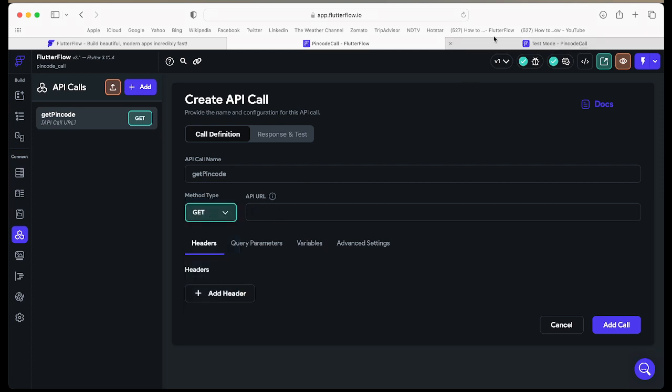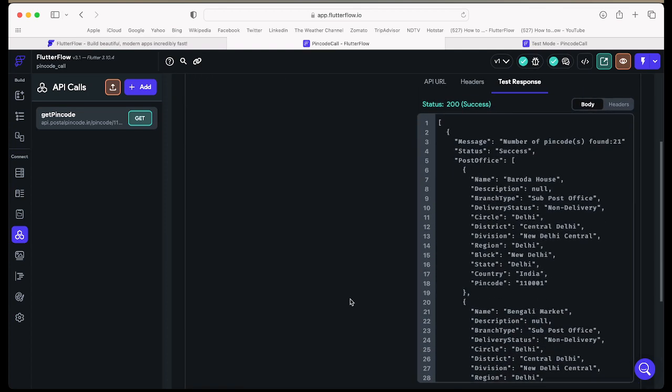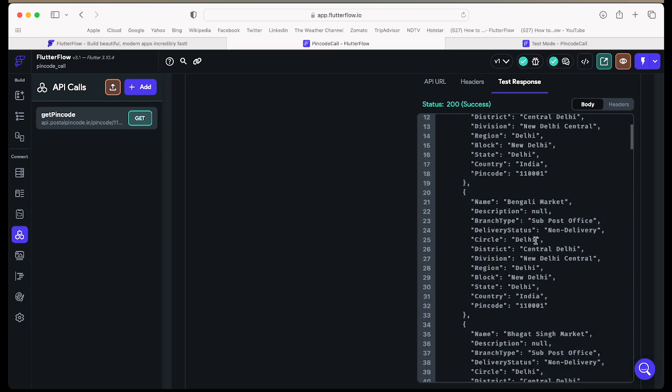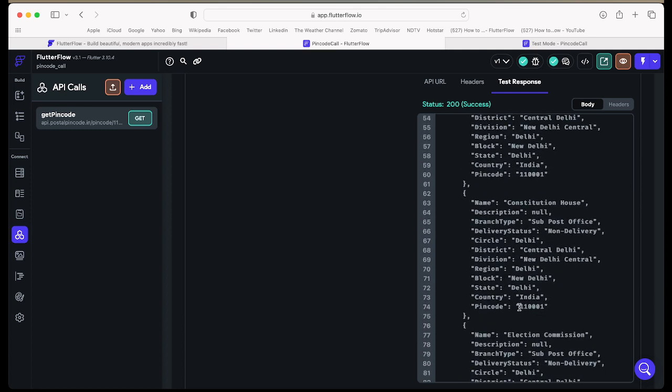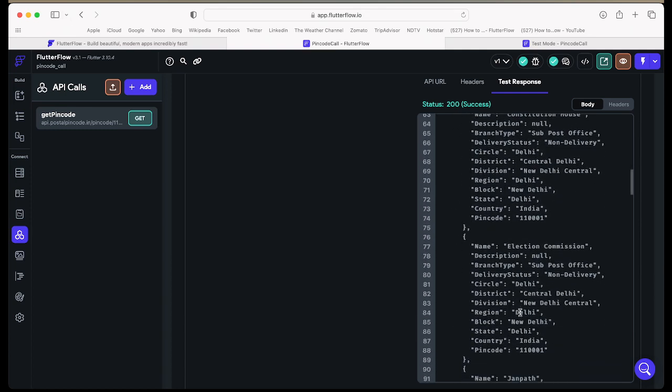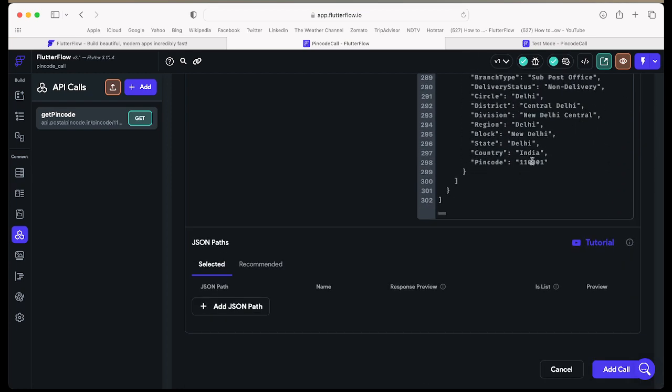Let me put up the API here, the URL of the API. I'll just copy that and paste it here. Before completing the process here, first we will go to response and test. Let us click on test API. You will see the result we were getting there, the same result in JSON format and in an organized manner here. You can see that the pin code is 110001, and that is for India. Whatever data it puts up, you will see the whole thing here.